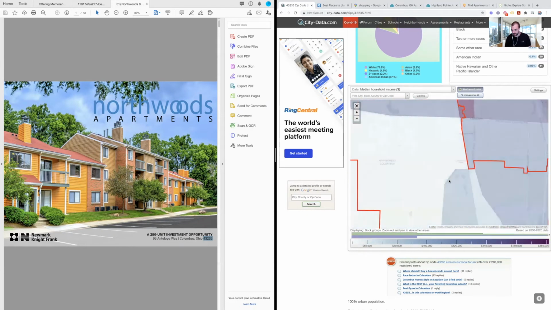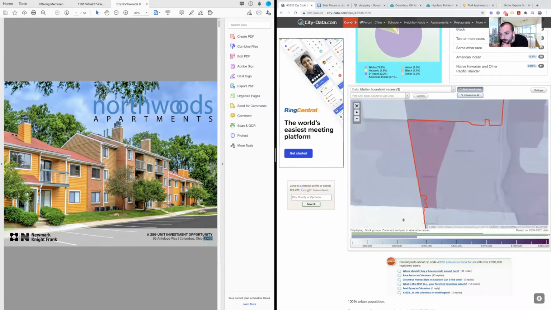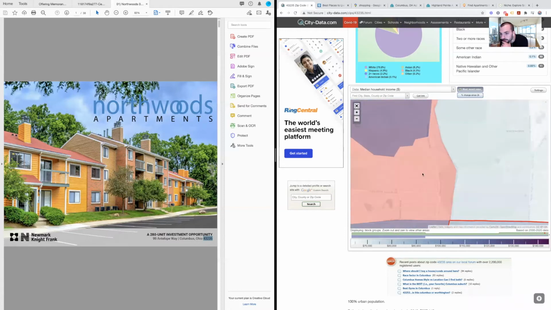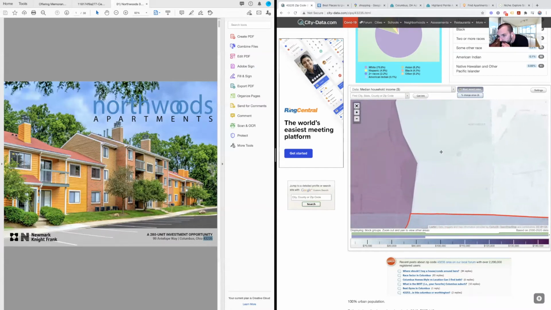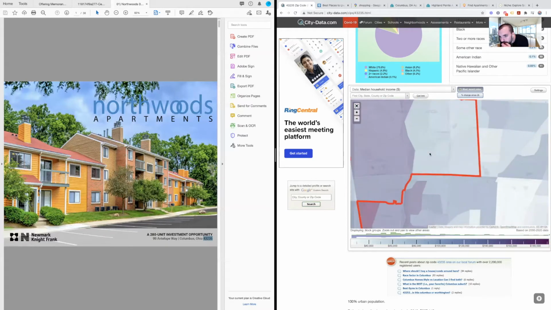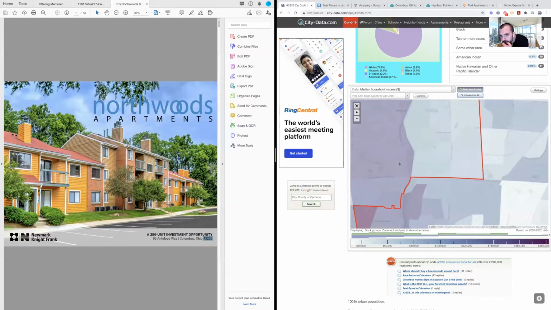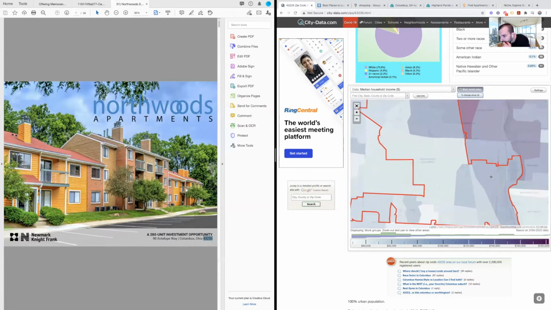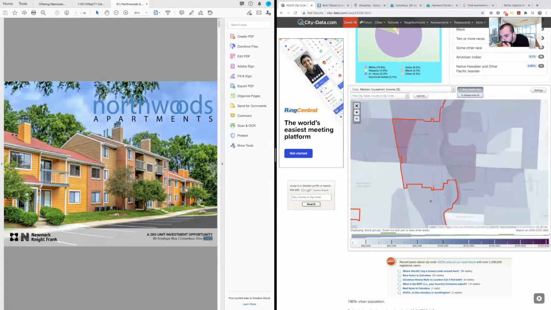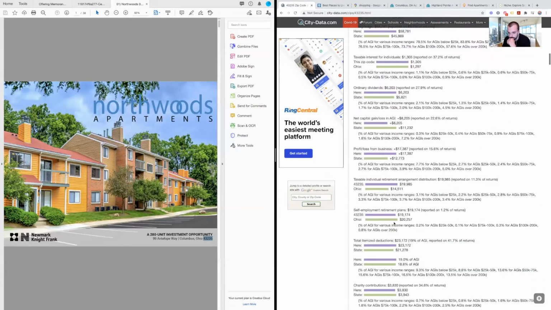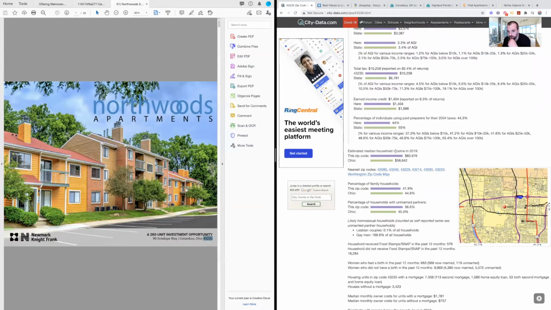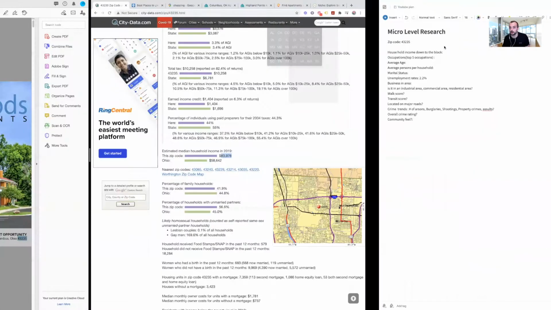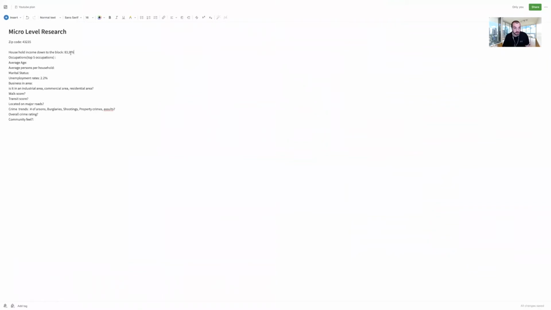You can see it's an interactive map, so we can even find where our building is, which I believe is up this way. There's Northwoods. Anyway, we will come down here and find our average household income for this zip code. It's 83, which is great. This is a good zip code to be in, especially for raising rents. We'll put that over here, 83.